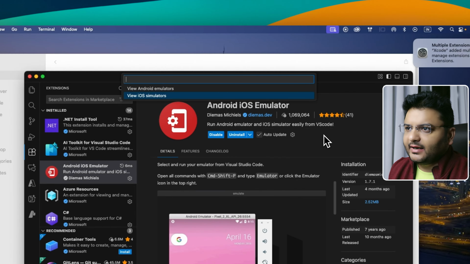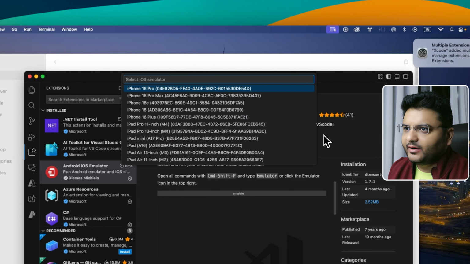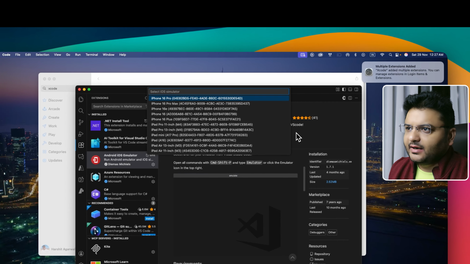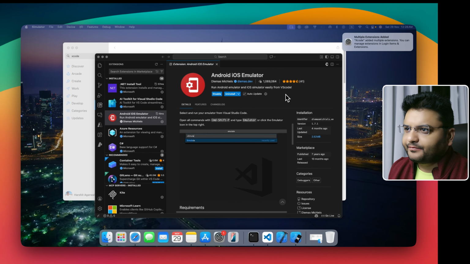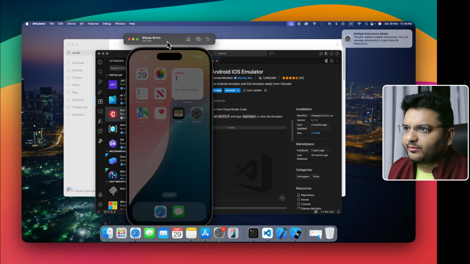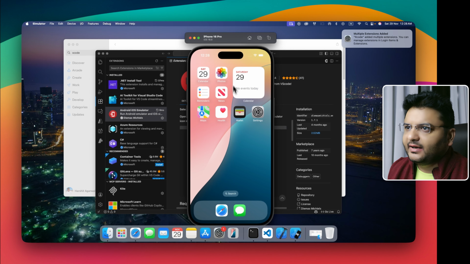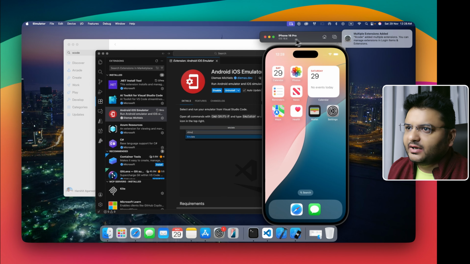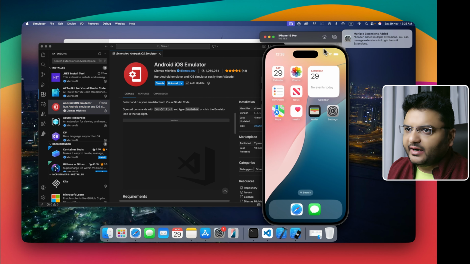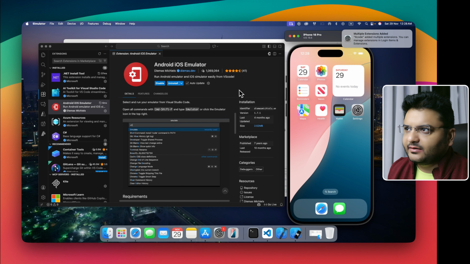Now let's quickly see an iOS emulator. I'm going to hit over there, and then it gives me all the available emulators that I've got on my machine. So for now, let's just hit iPhone 16 Pro, and it says it's starting, and it has come up on my other machine. I'm going to drag it over here. It has come up, and yes, so my iPhone 16 Pro is now running. The emulator is now running, and whatever apps I'm building in VS Code, I can see here.